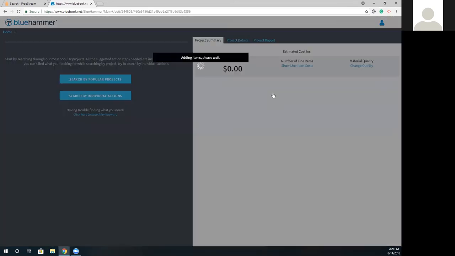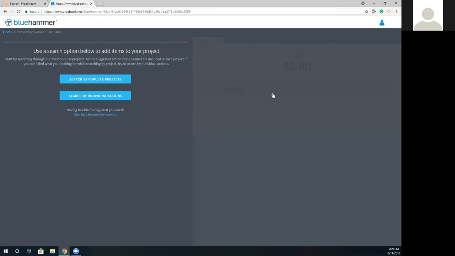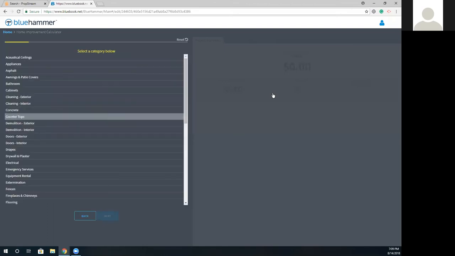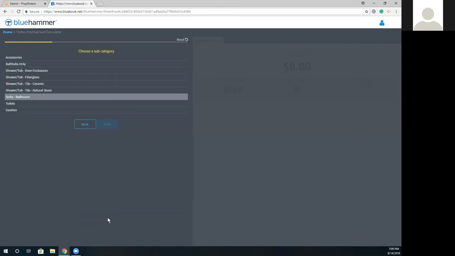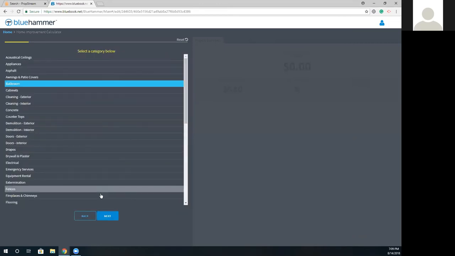So once we create our project, we have two options. This is how I like to break it down. The bottom option is searching by individual action. So if there are any rehabbers out there that are very hands-on, you can order on an item-by-item basis. If you know what items are needed for a project, you can choose those items, and what Bluehammer will do is give you the cost based on that local level.